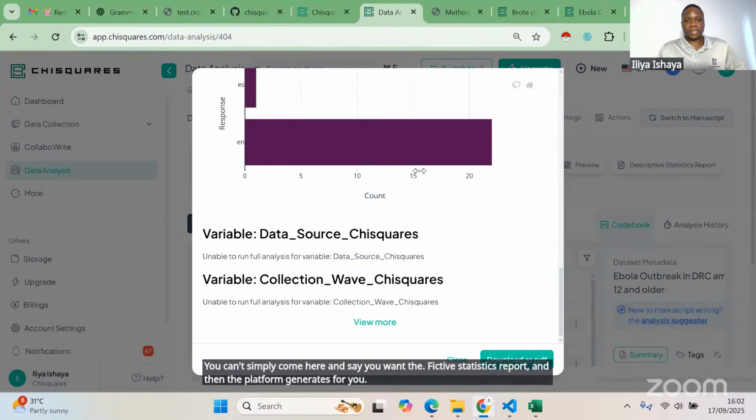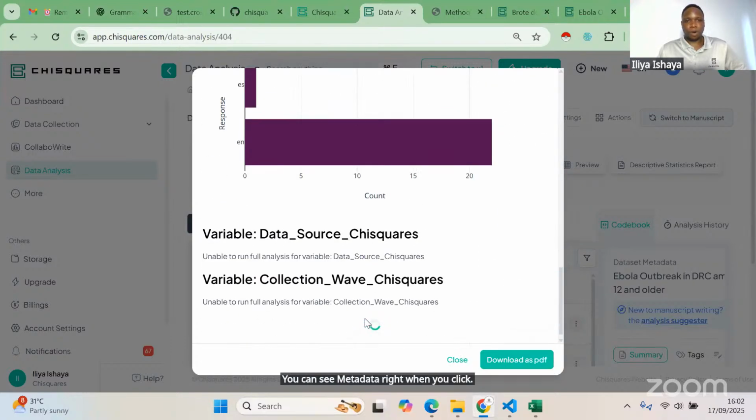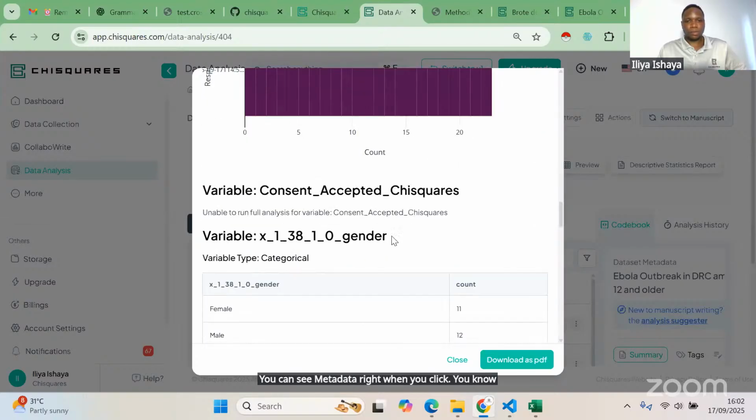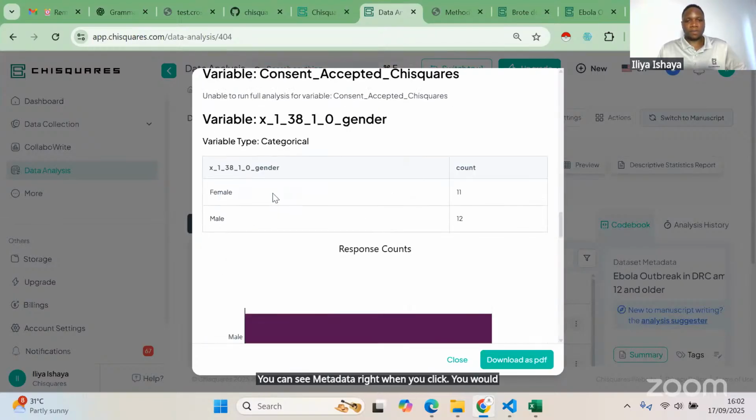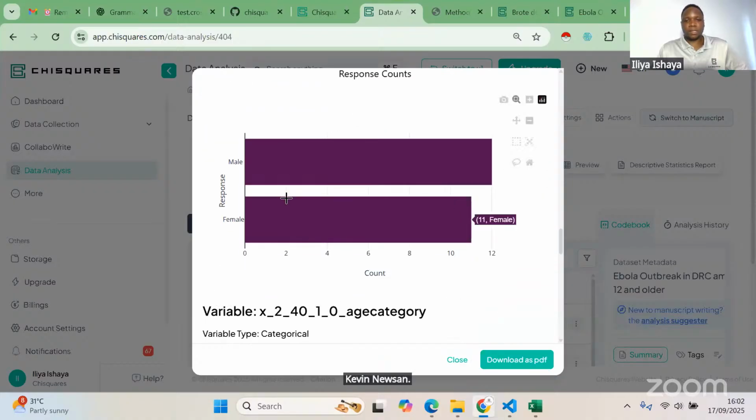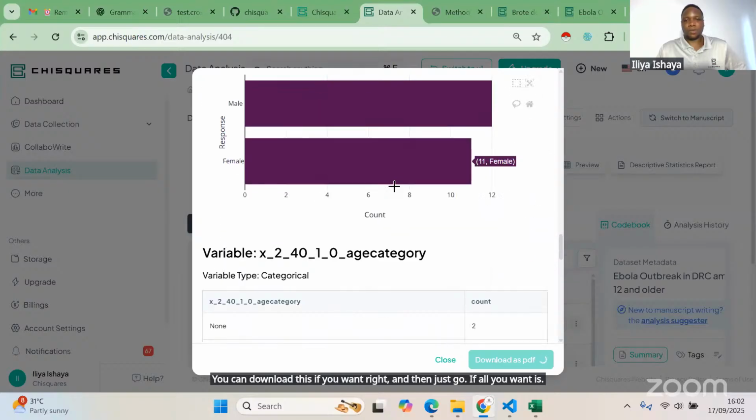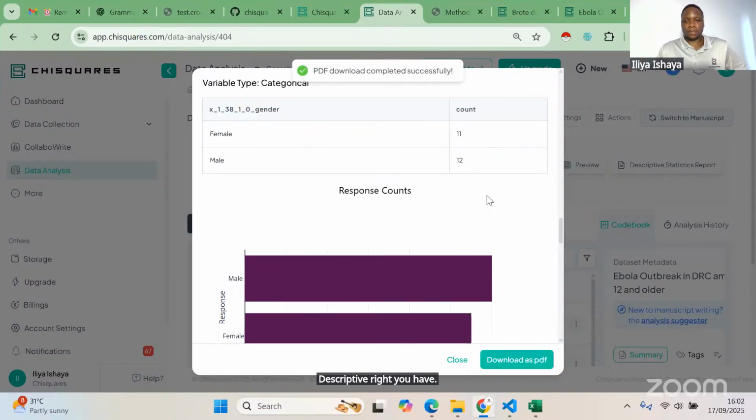You can see metadata, right? When you click view more, you would see for gender, you have 7 females and 12 males. This is the chart for it. You can download this if you want, right? And then just go. If all you want is just the descriptive, you have them here and the chart.